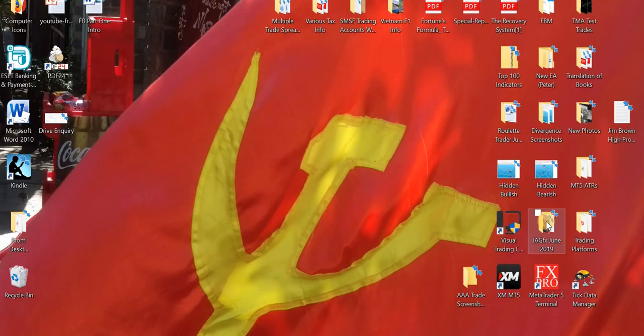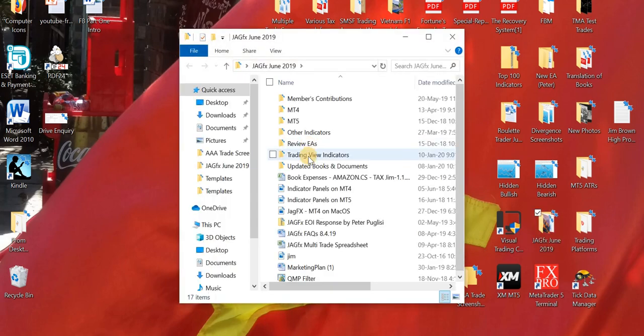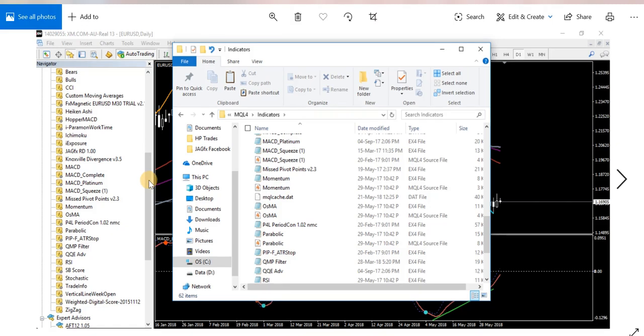Now, let's go to my JAGfx file. Indicator panels and MT4, indicator panels and MT5. So this is what I send out sometimes to people, just so we're clear. All right, here is the MT4. You can see if you look left here at the nav panel, MACD Platinum, QMP filter, QQE Advance. I haven't changed the name, haven't put them in any subfolders. They're in the folder, the main folder, like I showed you in the video.